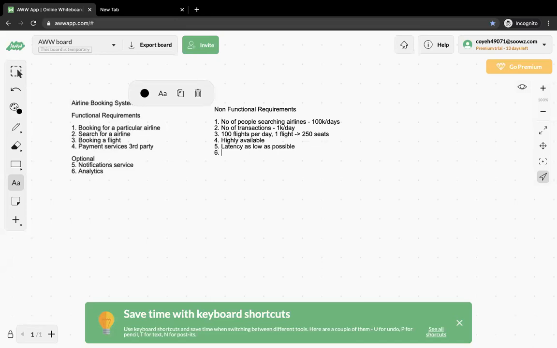So the users who will be booking these flights, will they be booking using a website, or is it an app? How will the users be booking the flights? Let's start with the website. Okay. Clients, I'll just add a website. Okay.